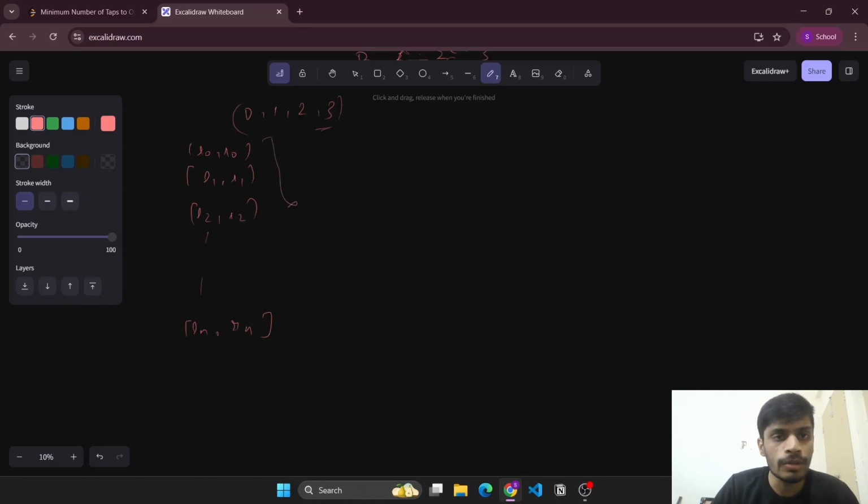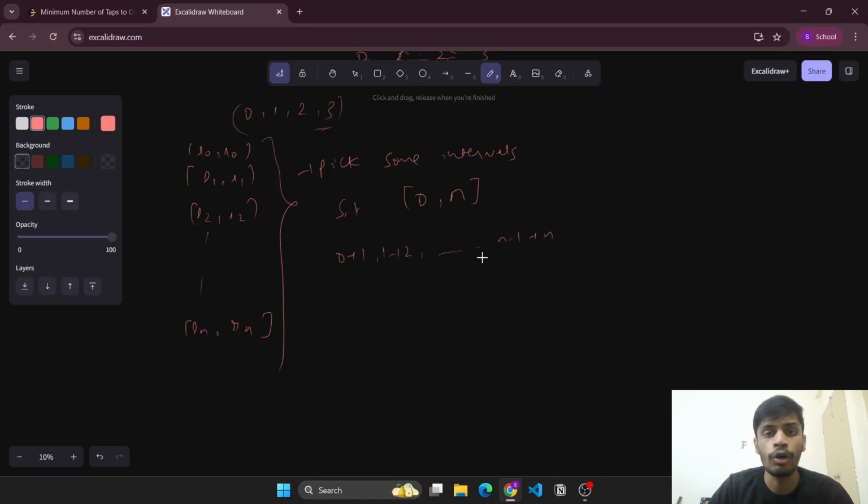We need to pick some intervals such that we are able to cover all the ranges from 0 to n. We are able to cover from 0 to 1, then 1 to 2, and so on till n minus 1 to n. Not only just the points, we should be able to cover these ranges as well. Okay, so this is the requirement here.